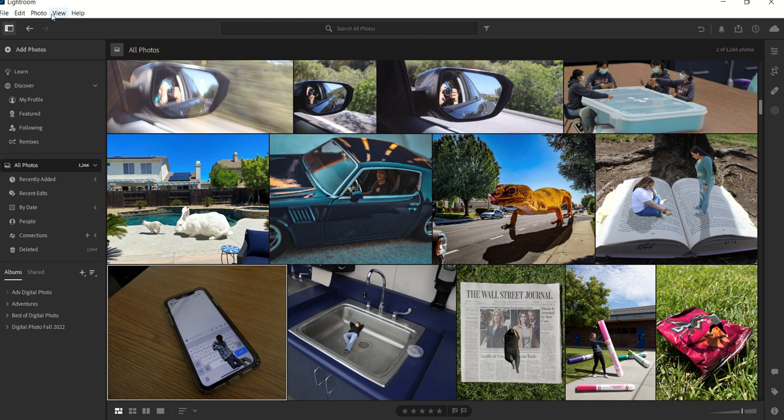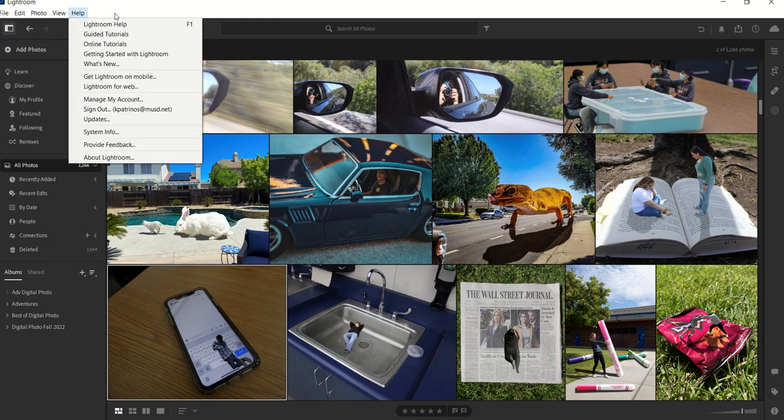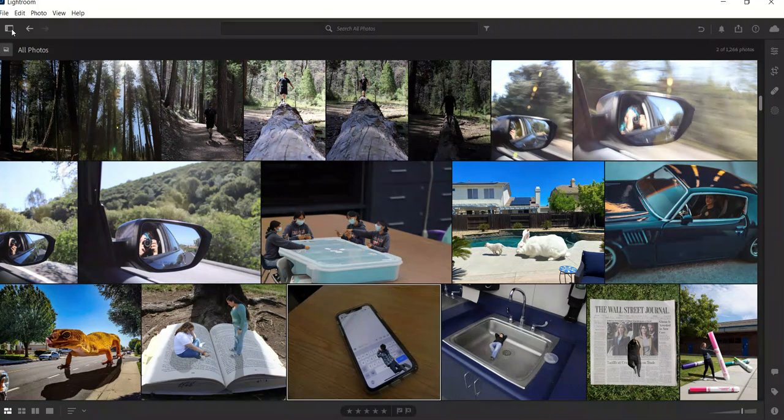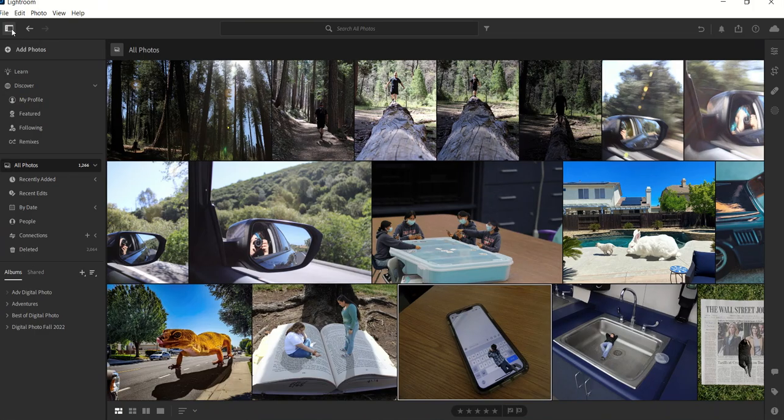Now you have File, Edit, Photo, View, and Help at the top, which are all very useful drop-down menus. But everything in these menus can also be found within the workspace itself, so I'm going to skip it, but feel free to use it. This button here, very important. This whole Photos section here on the left can be removed or added back in at any time.